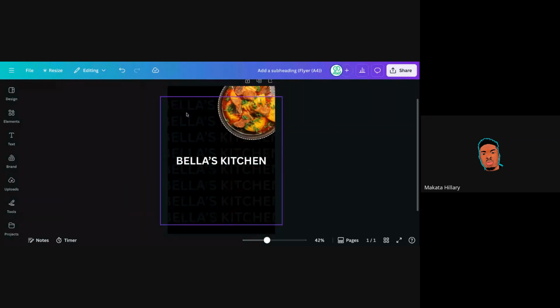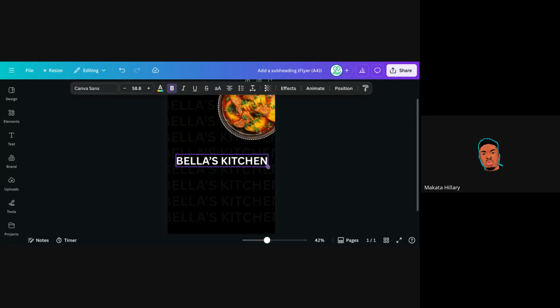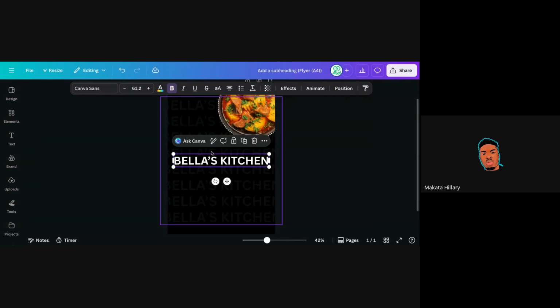Now I added Bella's Kitchen, but the Bella's Kitchen on the background is white color. The transparency is 4 or 5. That means the transparency is not showing. Now I cannot use the same white color for this particular Bella's Kitchen I just wrote. So I'm going to use another color that matches the food. Are you guys following what I'm doing? Now I'm going to use another color that matches the food instead of white again, because the first one I used is white, but I reduced the transparency. So now I'm going to use yellow because I'm seeing yellow in this plate of food.